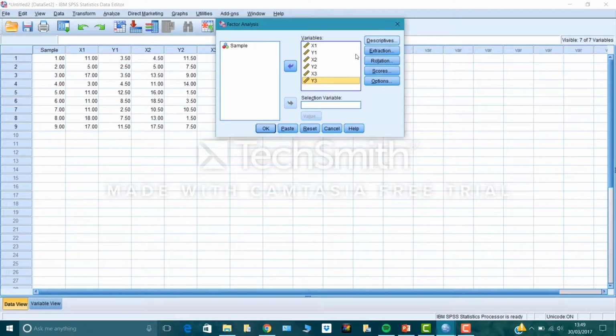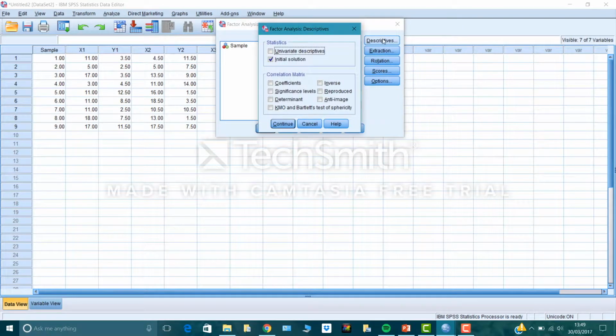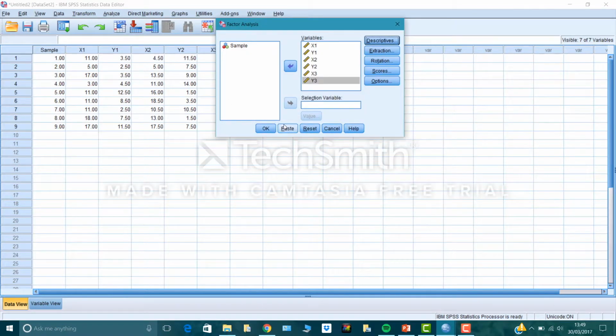Okay, and then we're going to go down all of these boxes and check that all of these boxes are ticked correctly for the things that we need. So we'll start with the top one, descriptives. And we need to make sure that coefficients is ticked, and the KMO and Bartlett's test of sphericity. And then you can click continue.